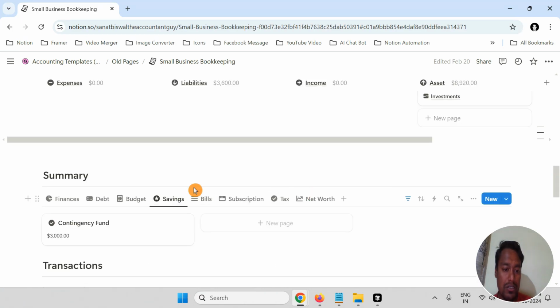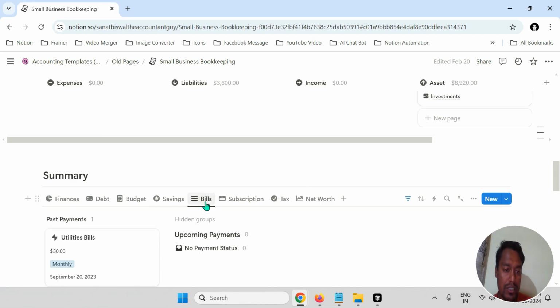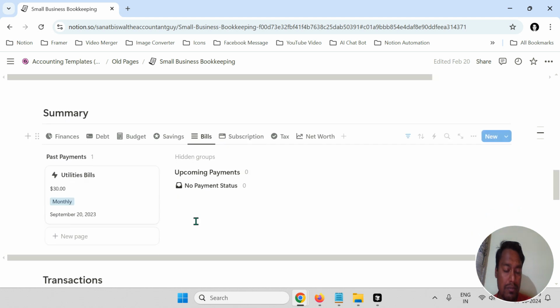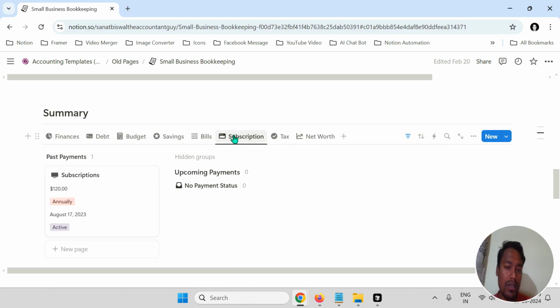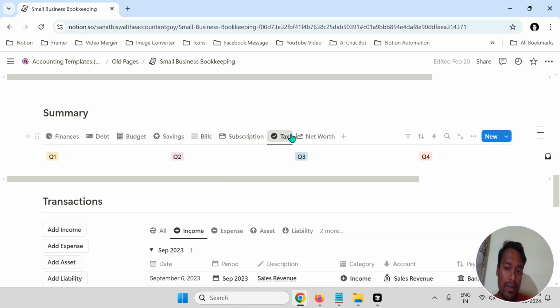And then we have a savings section. So here you can see how much savings you have made for a particular fund that you had planned for. Then finally we have the bill section, which shows the past payments. It is again on the same principle as we discussed for the debt side, except it is for the bills. And then we have the subscriptions. This is also similar to the bills part. And finally, we have the tax section.